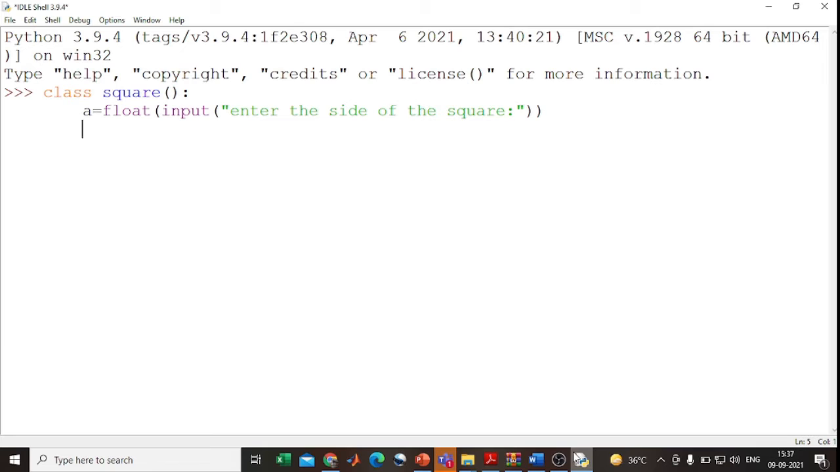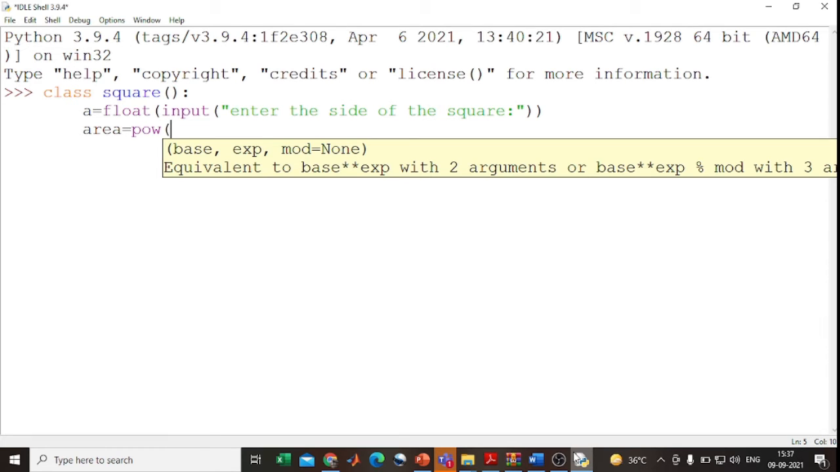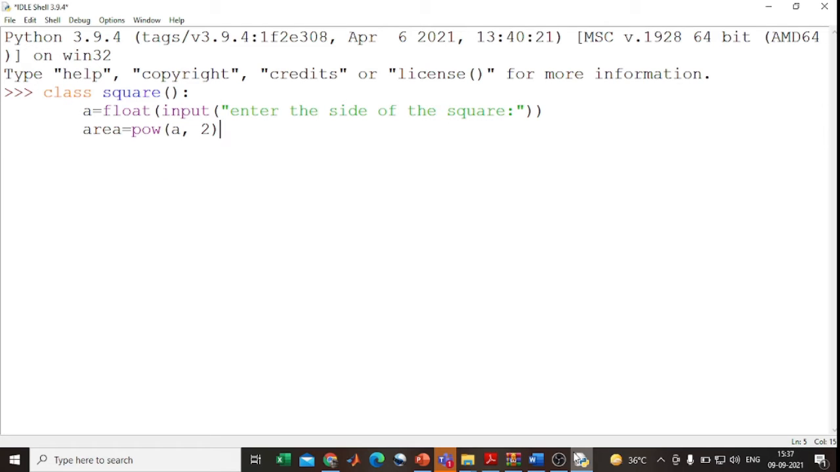After that, what is the formula for identifying the area of a square? So area is equal to, for formulating the program for the square, I place area is equal to pow of a, because the square is the formula. For the reason I place the variable here, after that a comma, and I square the component, so here I place 2. Likewise I create the formula.